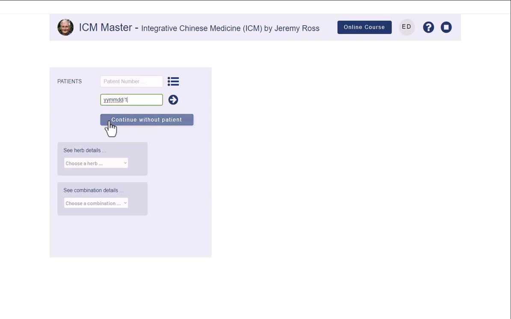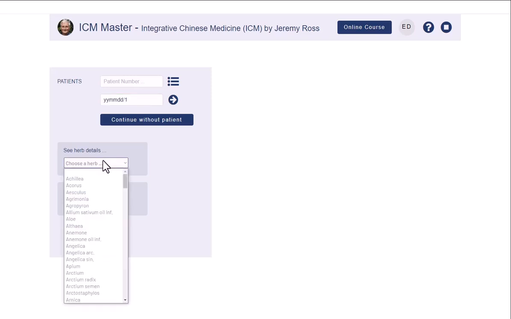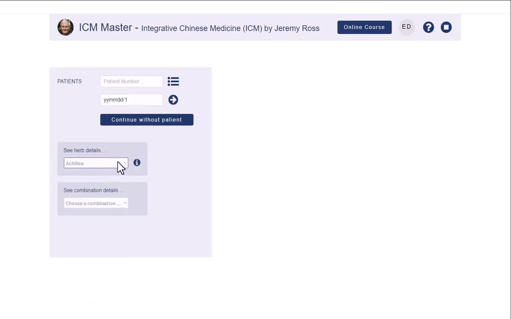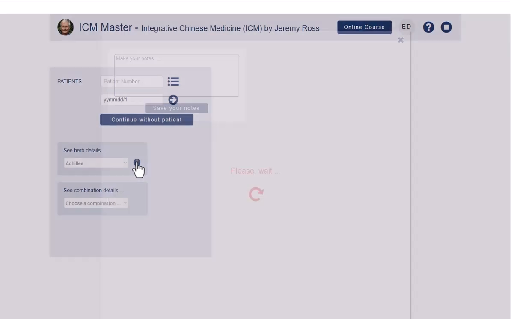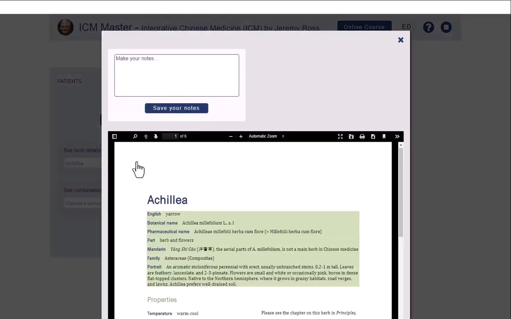Thirdly, if you click on the Continue Without Patient button, you can use the app to search for suitable herbs without reference to a specific patient. With the See Herb Details drop-down menu, you can open a list of all herbs in the database. Select one of them, and an info icon appears. Clicking on this icon opens a pop-up window with the details of the corresponding herb.